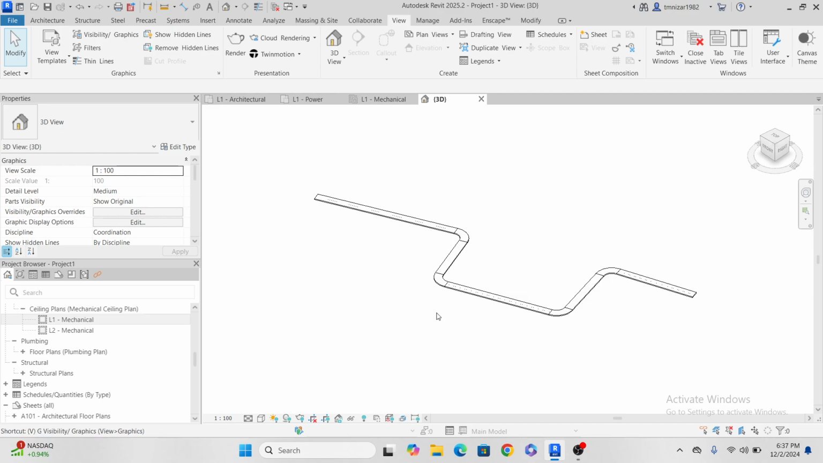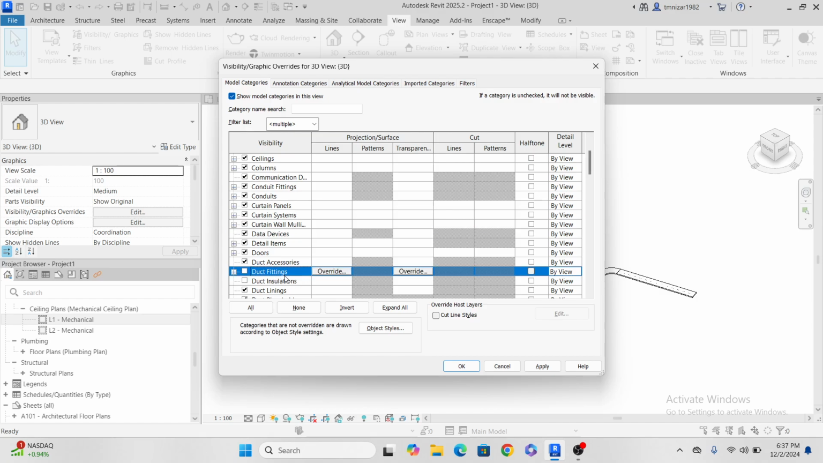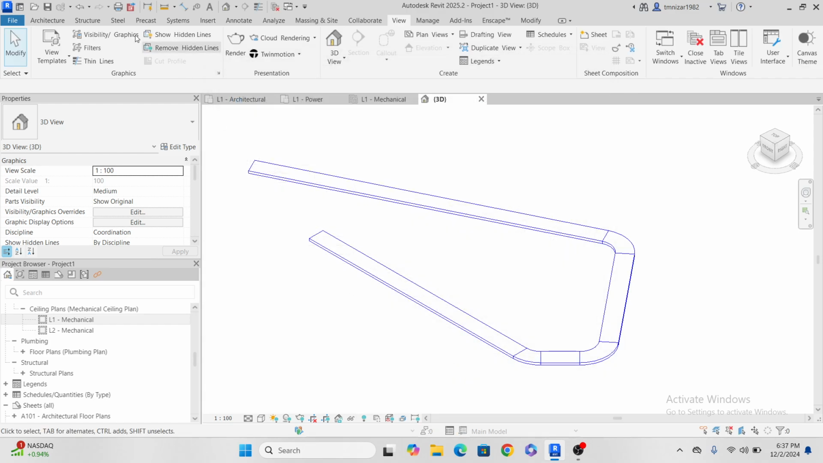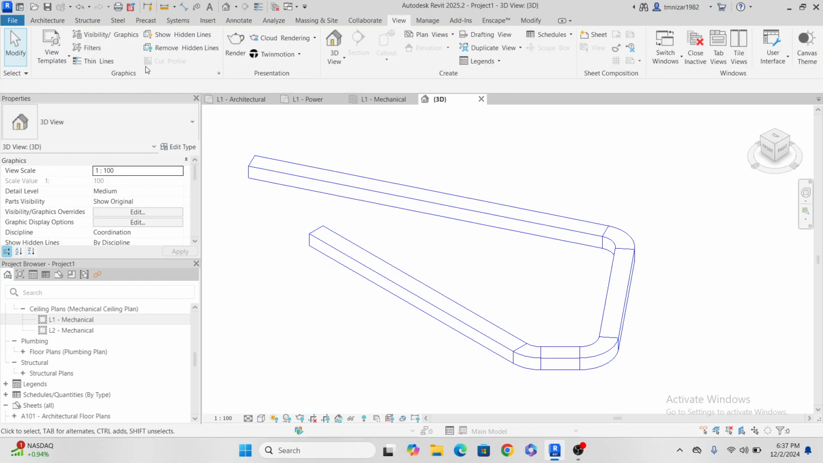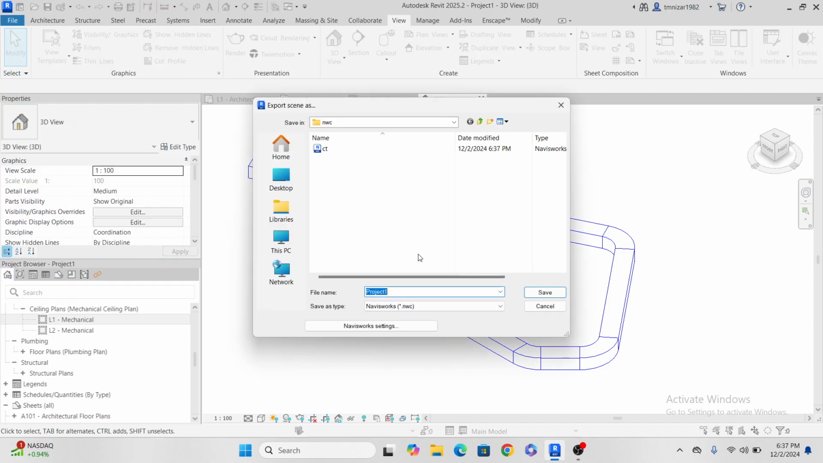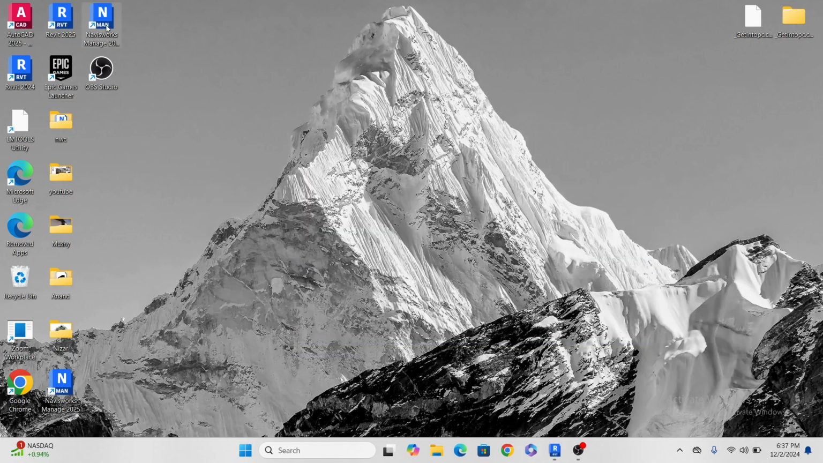Okay. Now what I'm going to do, I'm going to turn off the cable tray, and switch on the duct fittings, duct installations, and the duct. Okay. So I'm going to export this one. Let's make this one bigger, to 1.5 meter. Okay. File, export, NWC. So I am going to do DT. So once you set up the best Navisworks settings, it's enough. Save.